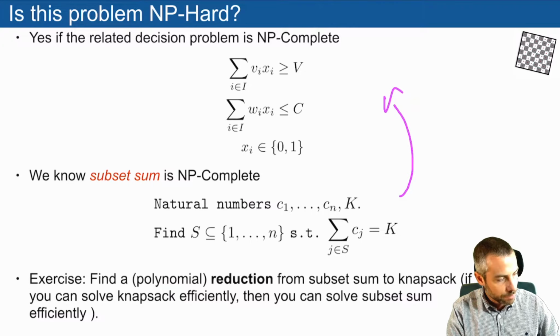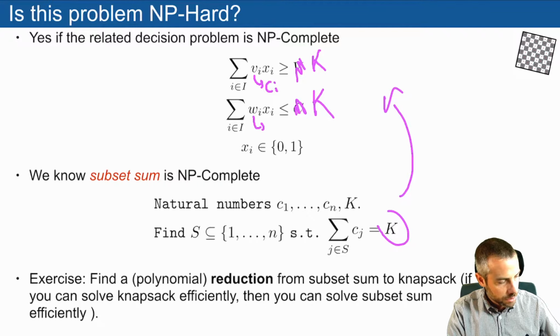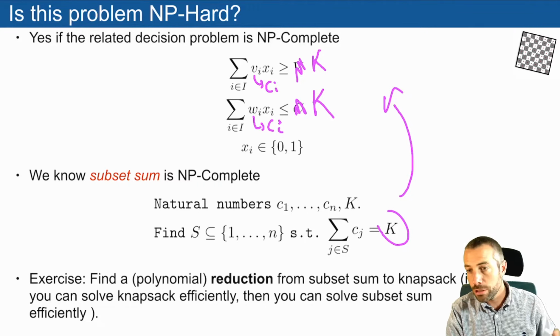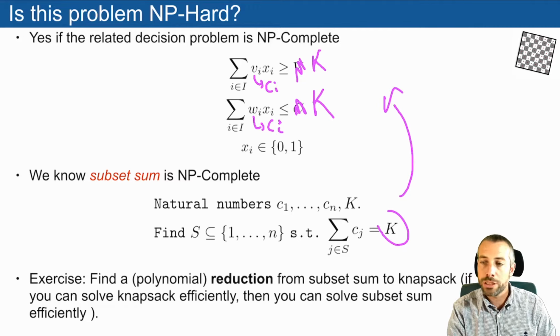You just have to replace this by k, the k from the subset sum problem. The vi that you will use is ci, and you would use ci here as well. And then if you can find a solution, you've got a solution for the subset sum problem, which of course means that this problem is at least as hard as the subset sum problem, so it's also an NP-complete problem.